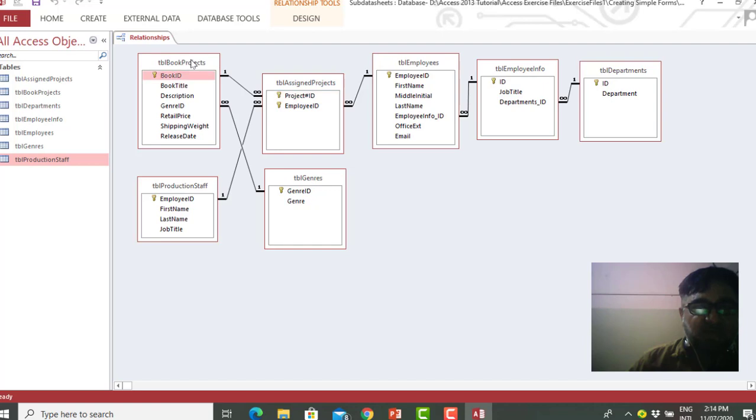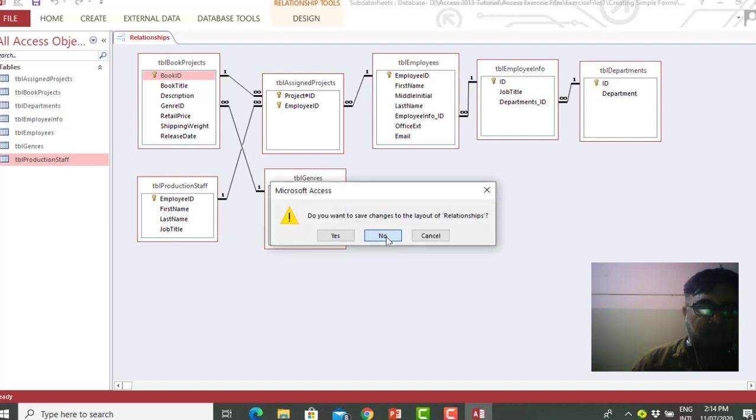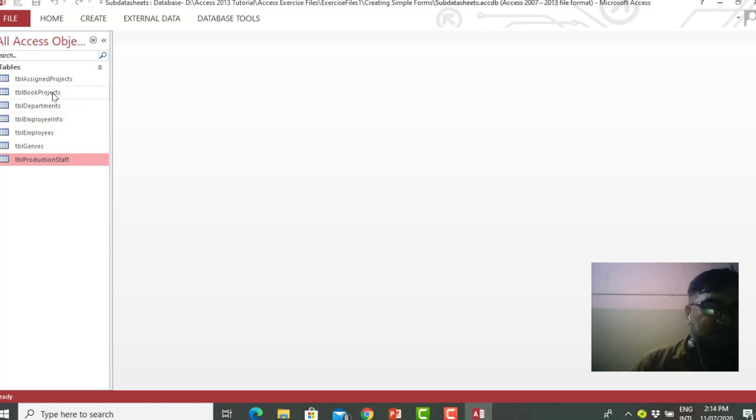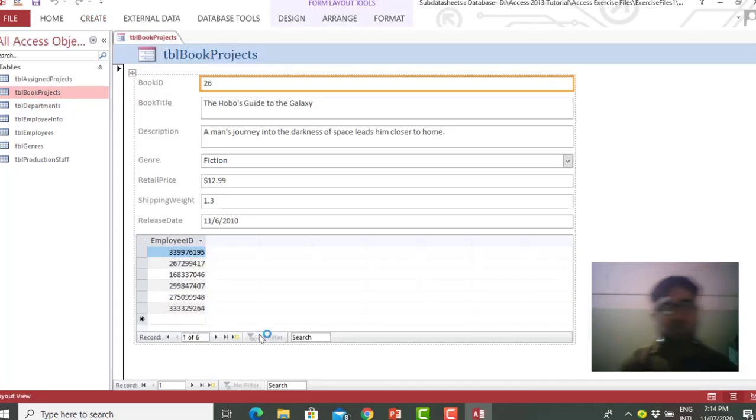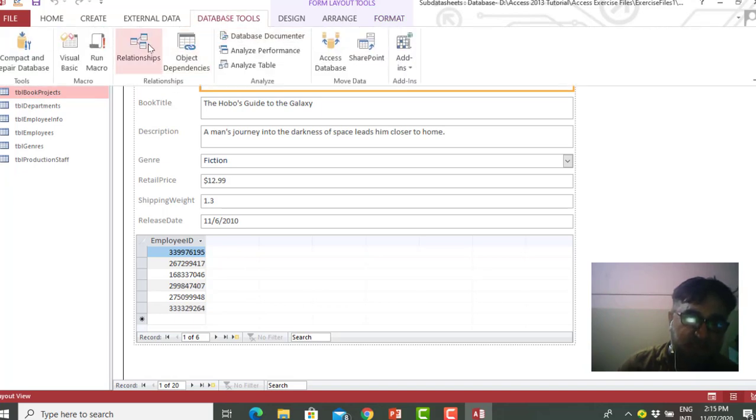When I create a form for this tblProject, we can get an automatic subdatasheet. Microsoft Access is automatically adding a subdatasheet. So let us experiment with this. tblProject, Create, Form. You can see that this subdatasheet is automatically given by Microsoft Access because of these table relationships.